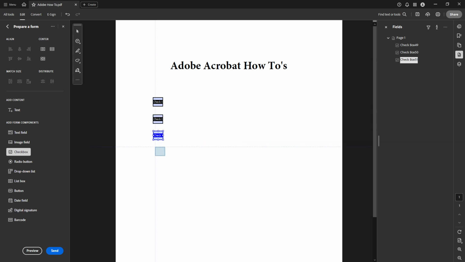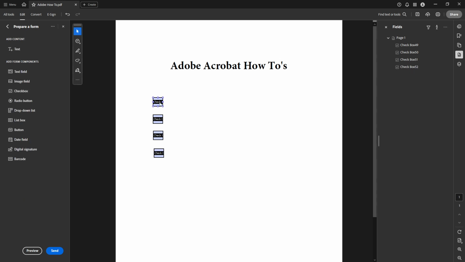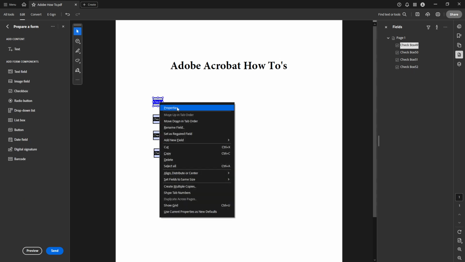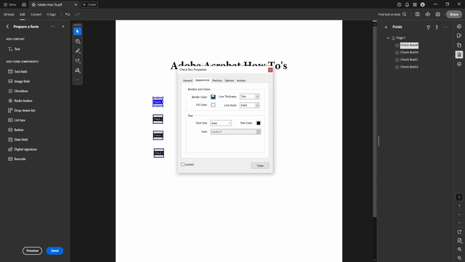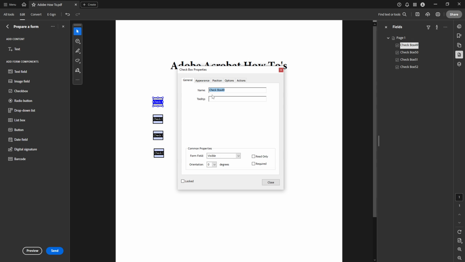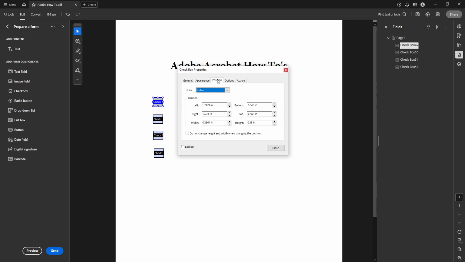Once you've placed the checkbox, right-click on it to access its properties. This step is essential as it allows you to customize the checkbox to meet your specific needs. The Properties window will open, offering a range of customization options such as appearance, including color and border, size adjustments, and naming the checkbox. You can also define other specific options here to tailor it precisely to how you want it to appear and function.